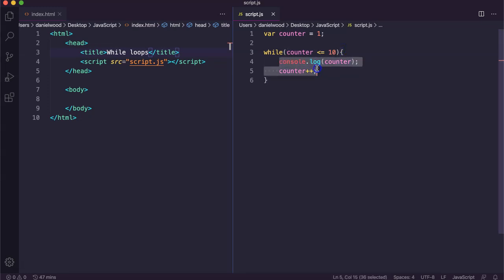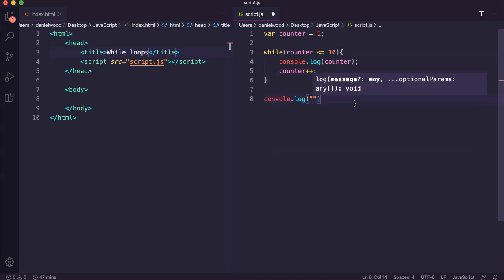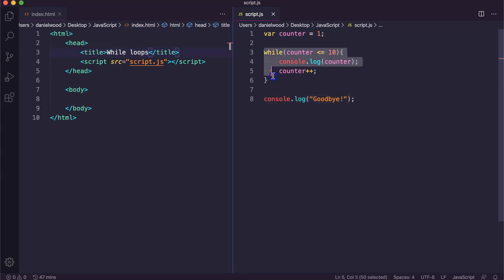If so, repeat this code and keep running it over and over again until eventually the counter is no longer less than or equal to 10 and this condition is false. That's when the loop will end and the rest of the code in the program will run. So just to see that, I'll say goodbye at the end of the program, and we'll see that this line of code won't run until this loop stops repeating.